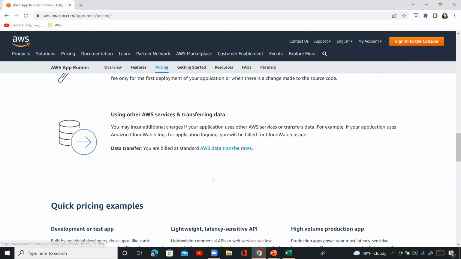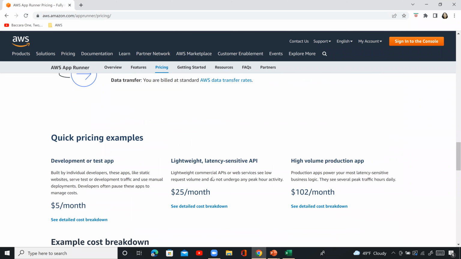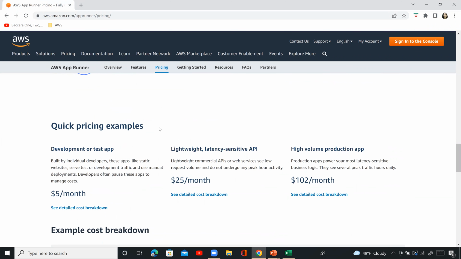Scrolling further down. So these are some quick pricing examples, right? So there are 3 examples over here. This is probably the simplest because it's only dev and test. And this is highly complicated because it's a high volume production environment. But the middle one over here is somewhere in between. It's not very complicated. It's a good example to start with if you want to start with.